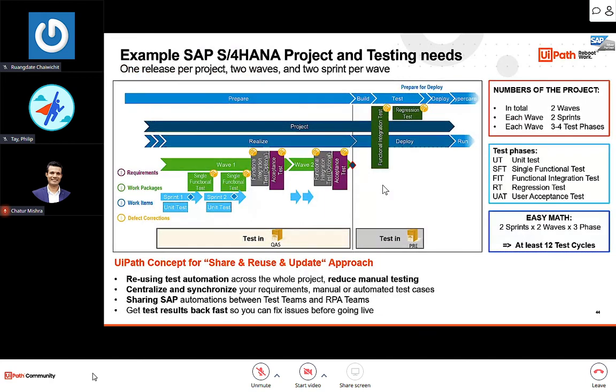Now here's a sample project plan for doing migration from SAP to SAP S/4HANA. Here are some testing needs, and this is a sprint plan. You could see where you need to do some functional testing, some acceptance testing, and where you need to perform some regression testing. You could use UiPath bots in any of these stages.